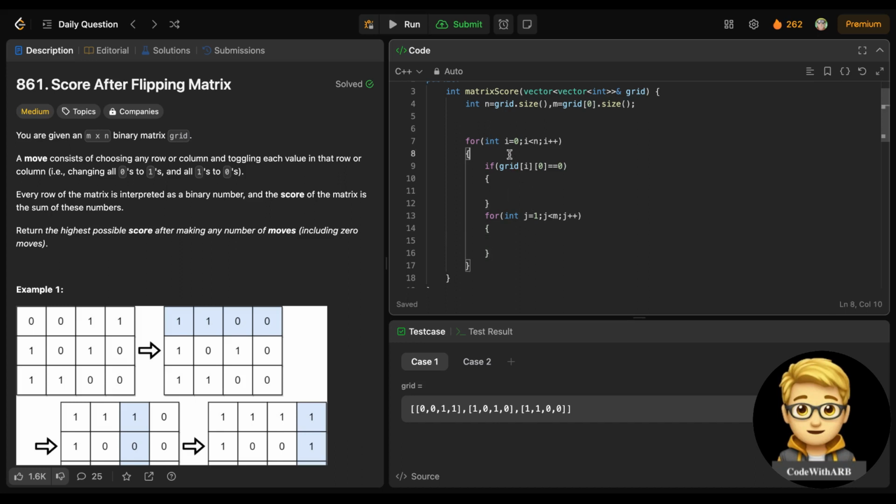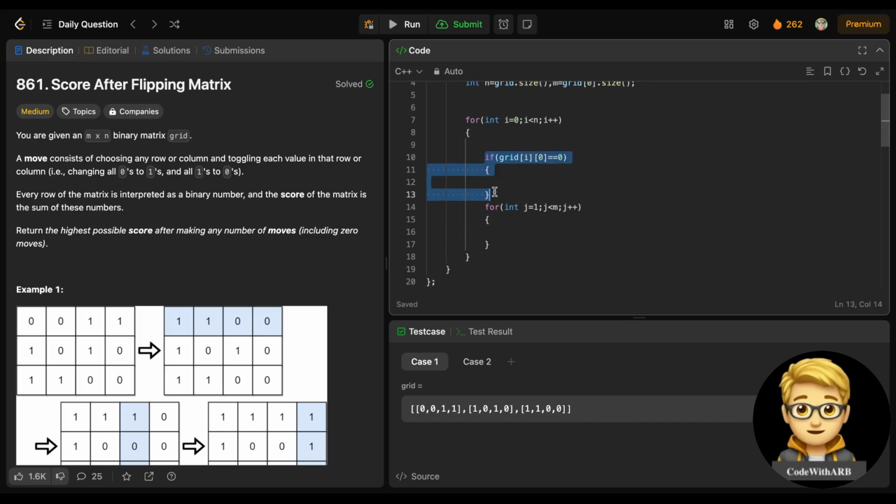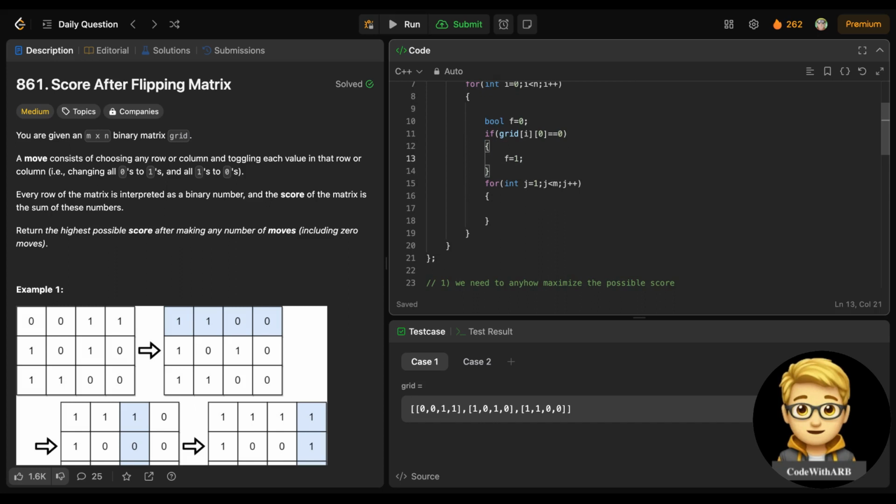So what will I do? I will simply check here that if this is 0, I will make a boolean value f0 and make this boolean value true. Now, if my boolean value is true, it means I need to change all the 0 to 1 and all the 1 to 0 in the next part.